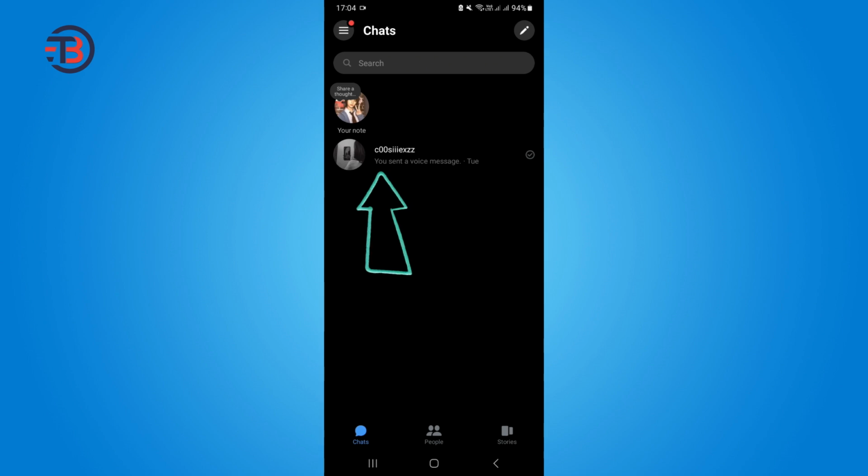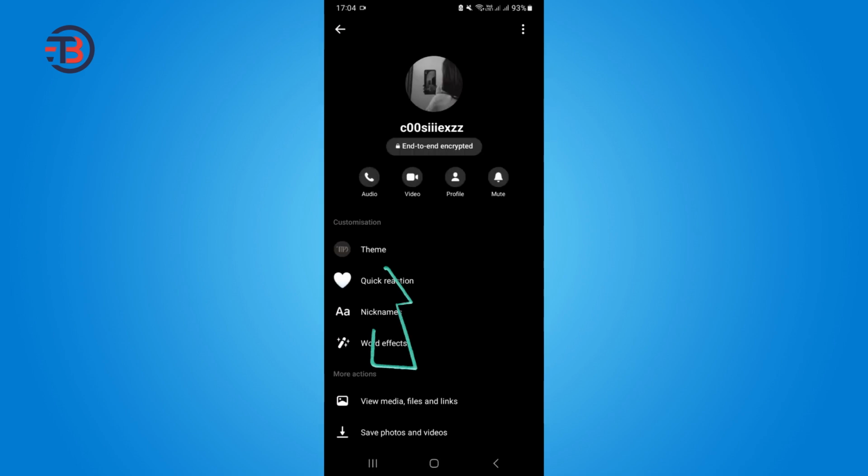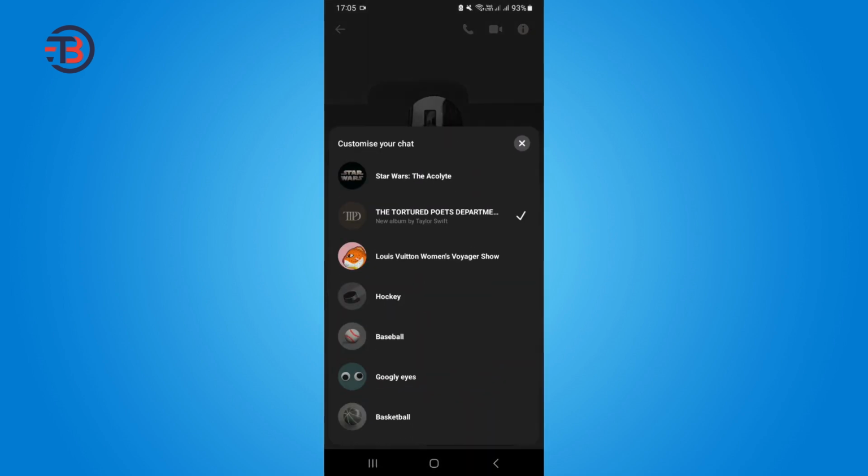Tap on one of your chats. Tap on the eye icon at the top right of your screen. Select Theme. Now scroll all the way to the bottom to Colors and Gradients.